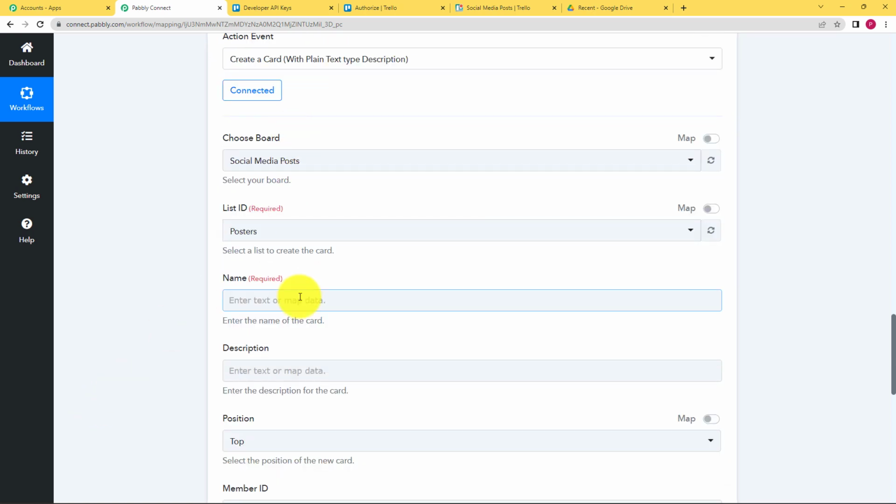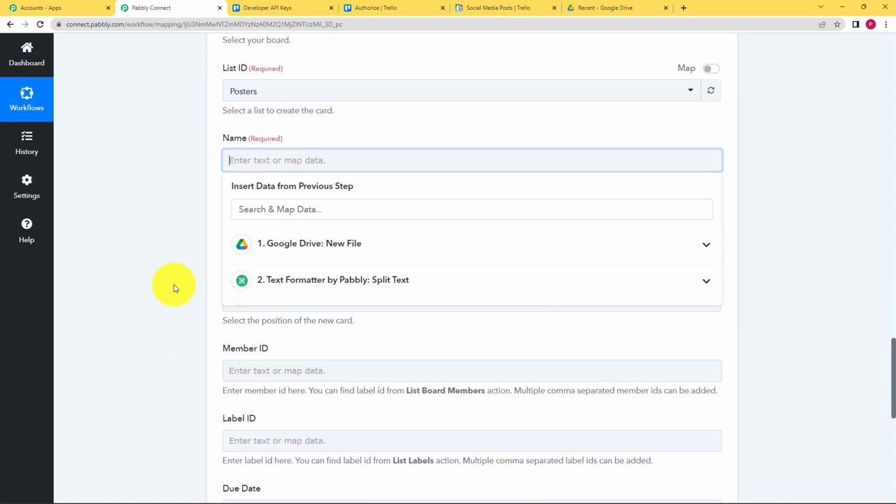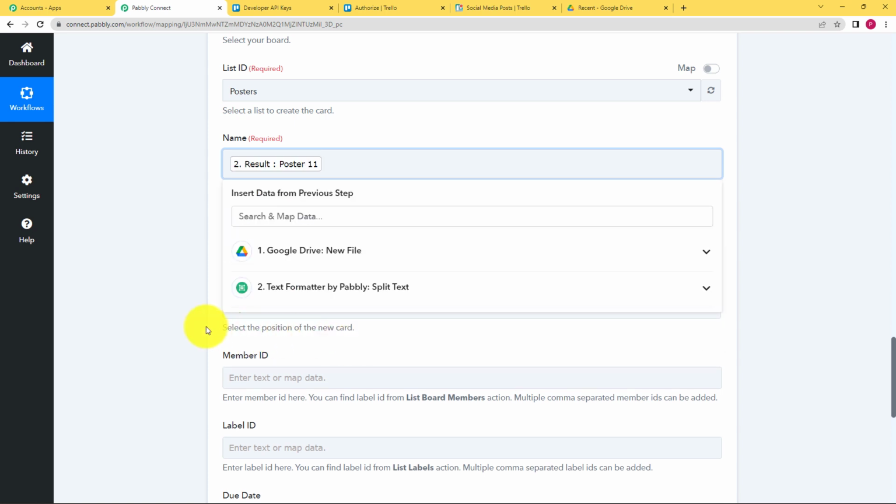Okay, now the name. See, we did the whole text formatter process for this specific part. Why? Because now when we map the name of the file, we don't map it from Google Drive, but we map it from the text formatter by Pabbly. We split the text, so the name has to be mapped from here. Now this was the name, so click on this.